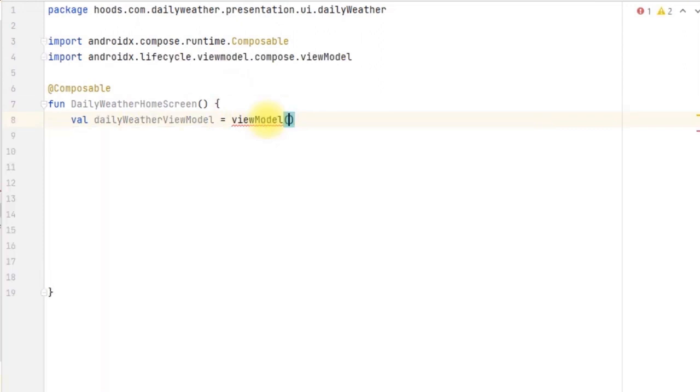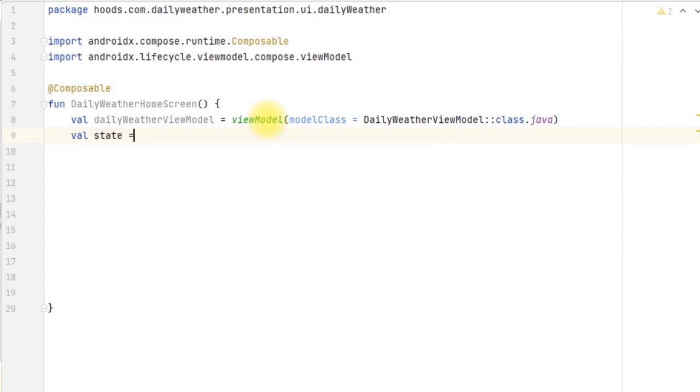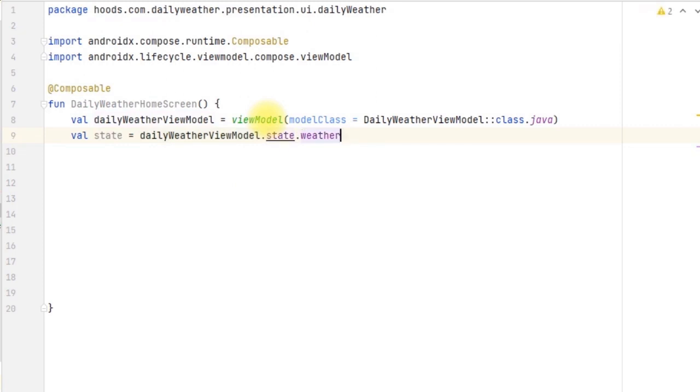Now, after that, you have to provide the model class. In this case, we are going to provide the DailyWeatherViewModel, and then we can access the view model inside the composable. Simple as that. Now we have to obtain the state which we have initialized inside the view model. After we get this state, we want to directly get the weather.